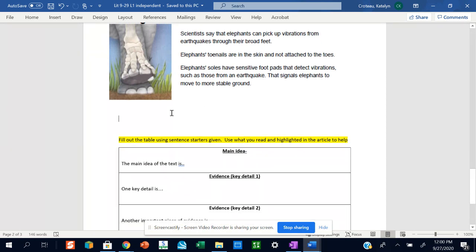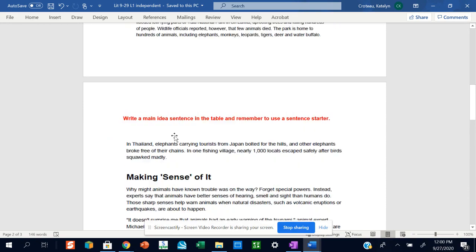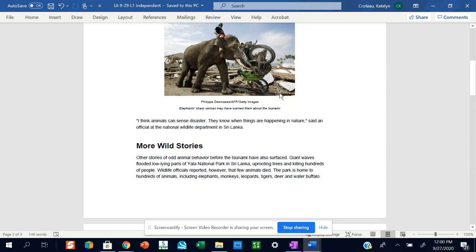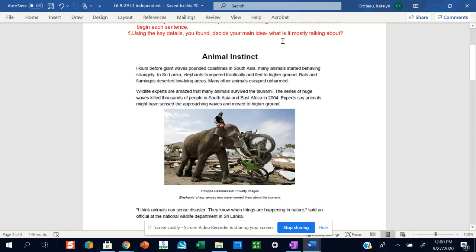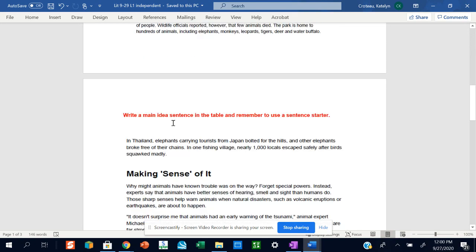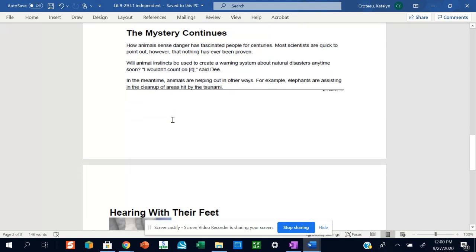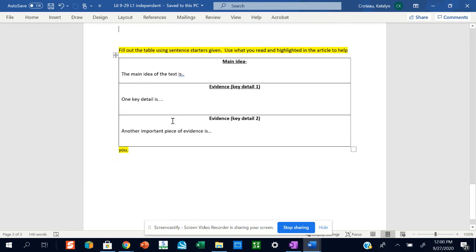Okay, so there's a lot of information here, and you're going to want to really think about, what is this article mostly talking about? In this case, I'd almost maybe start with my main idea, because there are so many details, and really think about what details help us understand that main idea better. Okay, what is the most important thing? There's definitely extra fluff information in this article, so be careful not to get confused by the fluff.